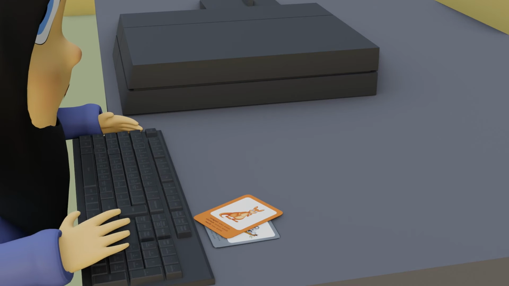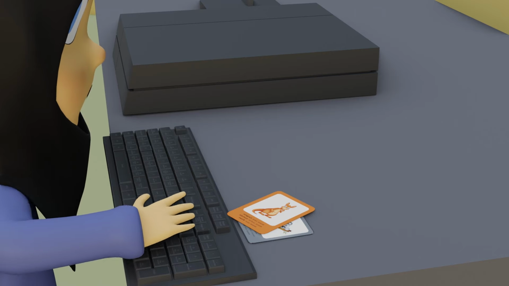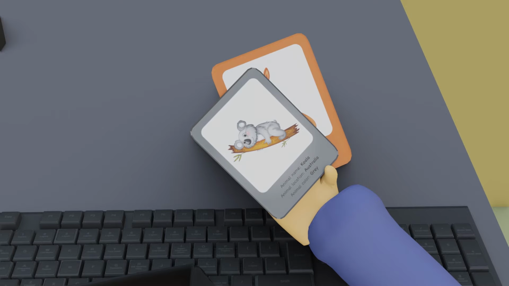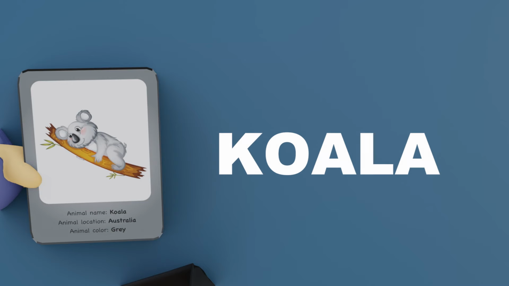Oh, let me show you some animals which start with K. Both of these animals are found in Australia. This is a koala. They are really cute. K for koala.